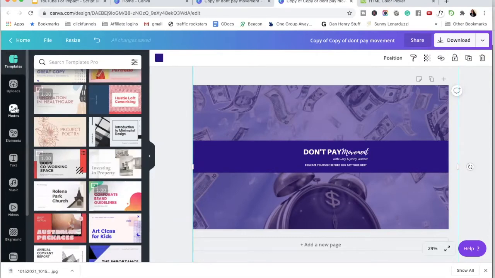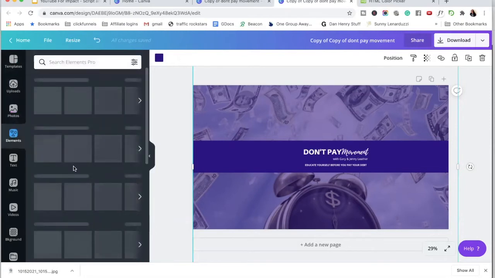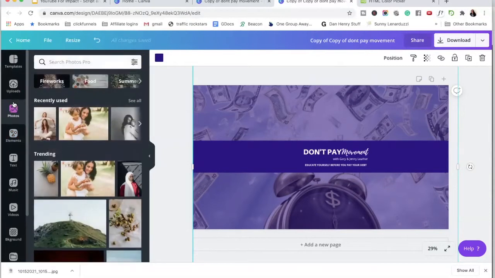And also photos. When you've got a pro account, you get tons of photos and tons of elements, which are all your different things here. If you've got the free account and you find a photo that you want to use and it's pro, you can actually buy the individual image. It's like $1 or something like that, thereabouts. So that is an option. But honestly, for the small amount for the subscription of Canva, it's brilliant.